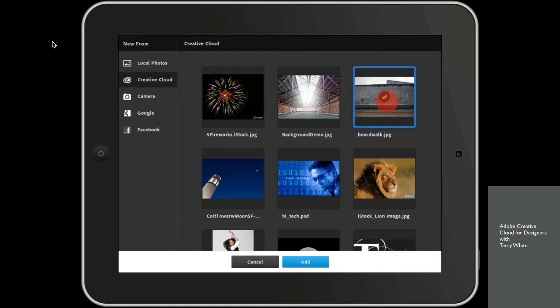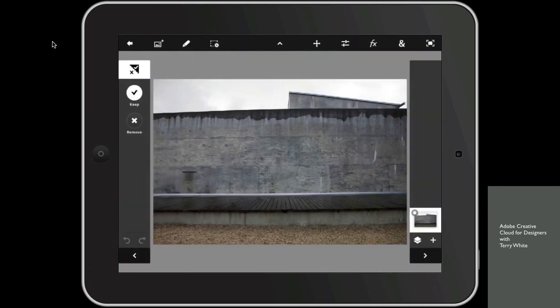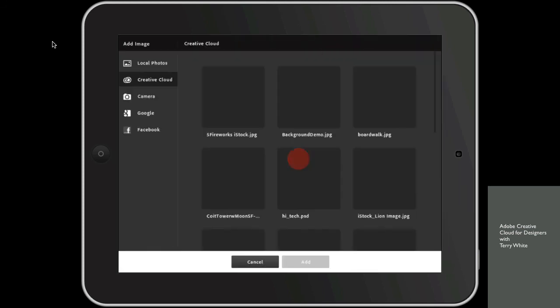So I'm going to grab this boardwalk image on the upper right here and add it to my project. So it's downloading it from Creative Cloud. It's now local on my iPad here. And the next thing I'm going to do is add another layer. So I'll go to my layers in the lower right. I'm going to add a new photo layer.